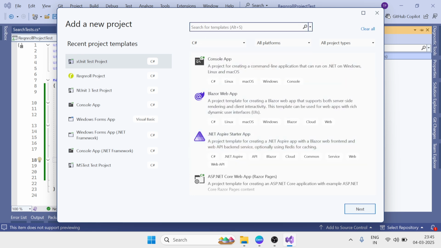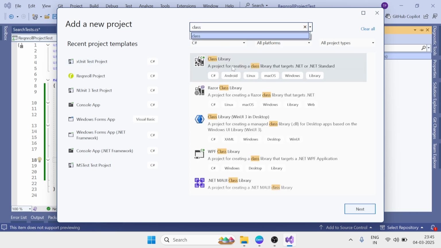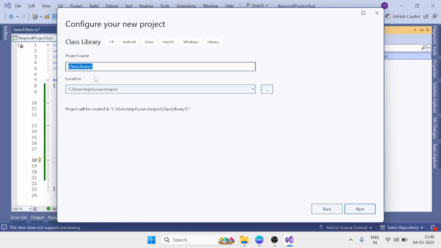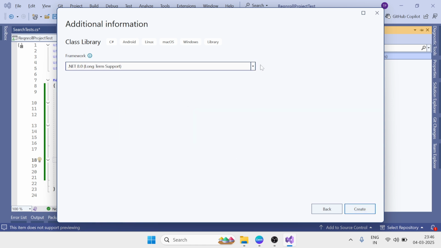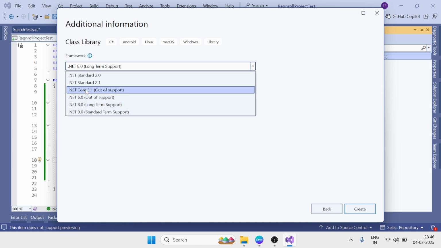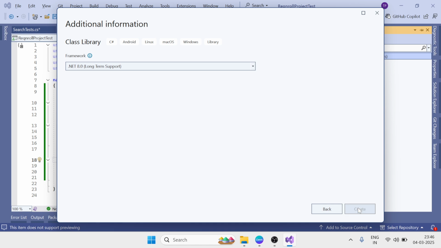Here you need to create a class library, not the project. You can search for any class library which supports C#, right? So I just select this class library. I'm just not putting anything. Class library, maybe I put BDD. Okay, next, and you can have .NET Core, because these are out of support, you can have .NET 8. Now create this.